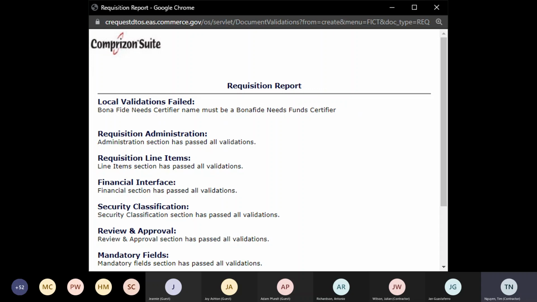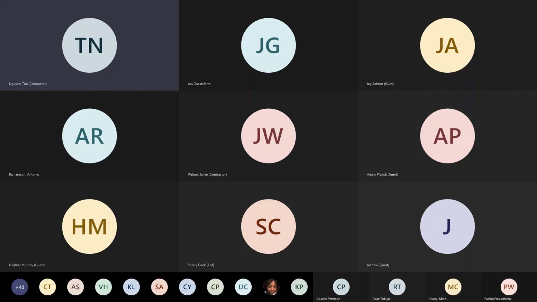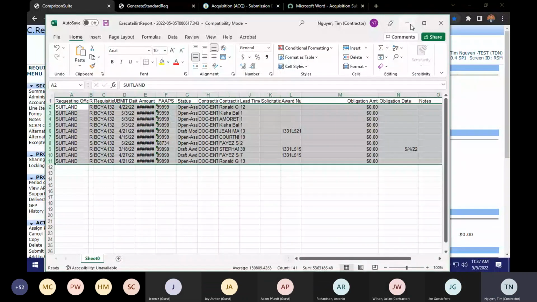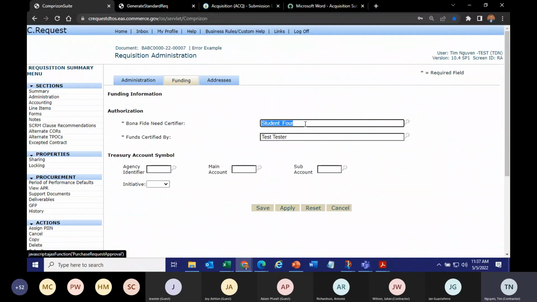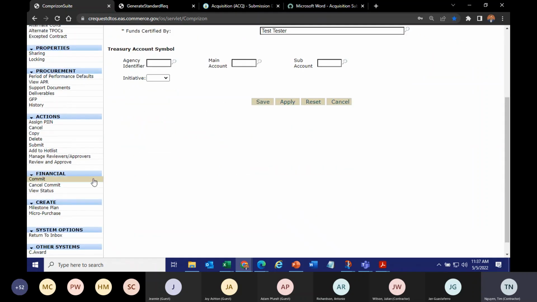So let me go back into my full requisition. Hopefully this will work this time. This is what's causing it. If I go into administration here and go to funding, this user, disregard the name for a second, is not a BFNC. That's what the system is saying. Whether or not this person should be, maybe they should be, and maybe their user access just needs to get changed a little bit.